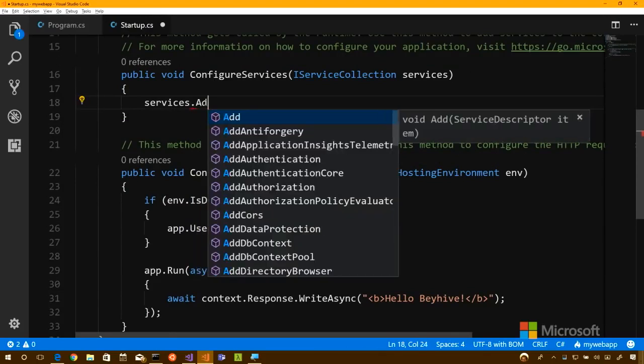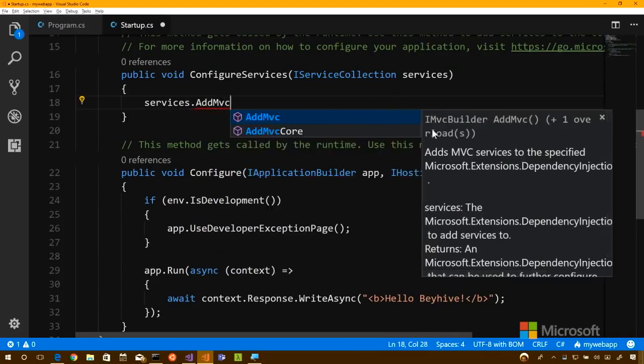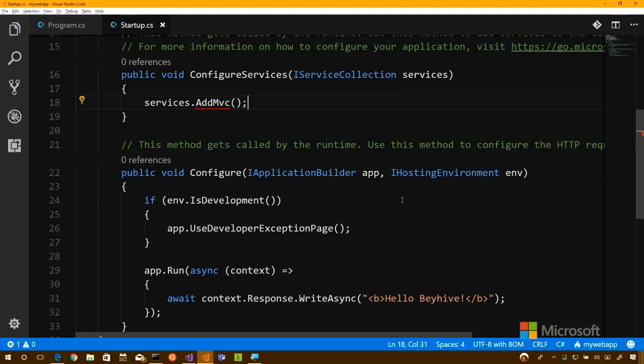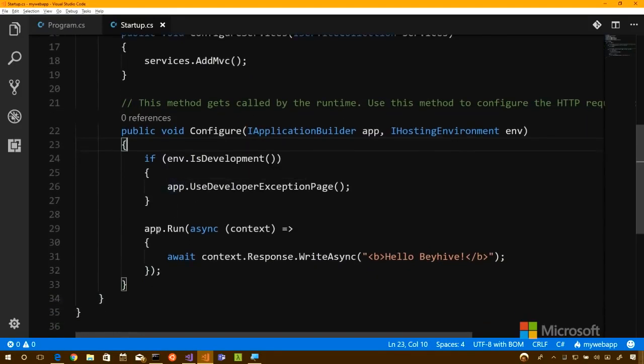MVC. So AddMvc adds all the model view controller services that I would potentially want to use. Exactly. Okay, now I added it. There was a squiggle, and then the squiggle was gone. Did it just magically become an MVC app? No, because remember, we configure our services, and then we need to configure. So we actually have to use them. We add them, and then we use them.